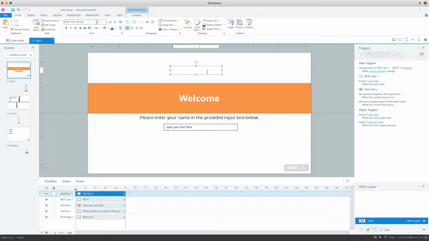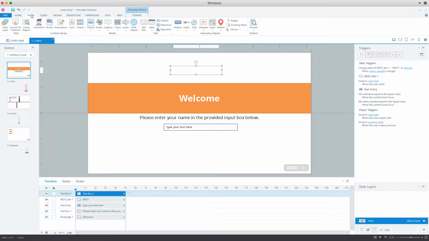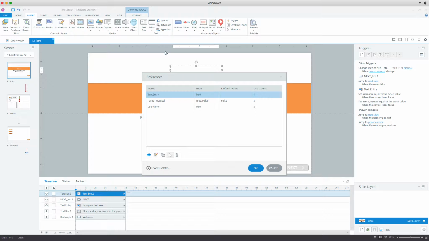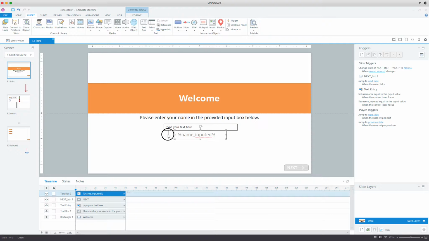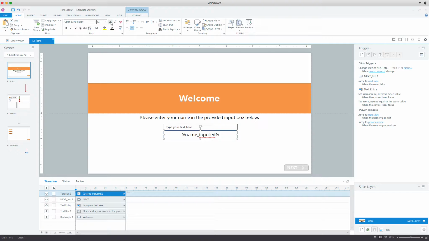And now I have two options. Right? I can do percent name underscore inputted percent, just like we did with the username. Or, because I'm not sure if I named it correctly or I don't want to make a mistake with the spelling, I can go up here to insert, over here to reference. And the moment that I click reference, you see that my variables come up. And I can just click on name inputted, hit OK, and look how it automatically put percent name inputted percent on there. So I'm going to put that down here. All of this stuff is not necessary. I know, I just kind of get into the habit of it. Apologize.